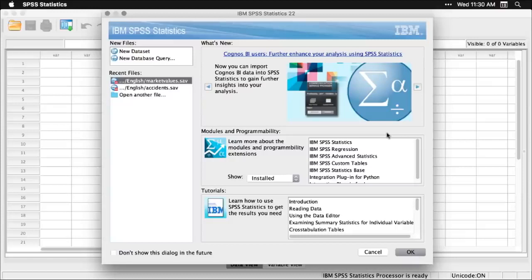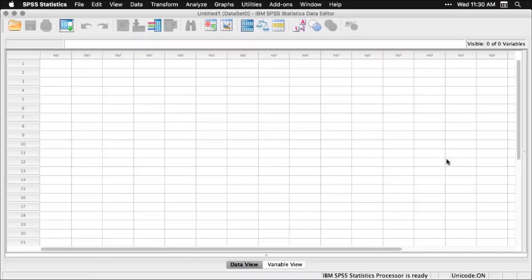You get this little welcome splash screen, and if you don't want to see it anymore, you can get rid of it. I'm just going to hit cancel here. And this is our main interface. Looks a lot like a spreadsheet. The difference is you have a separate pane for looking at variable information, and then you have separate windows for output, and then an optional one for something called syntax. But let me show you how this works by first opening up a data set.